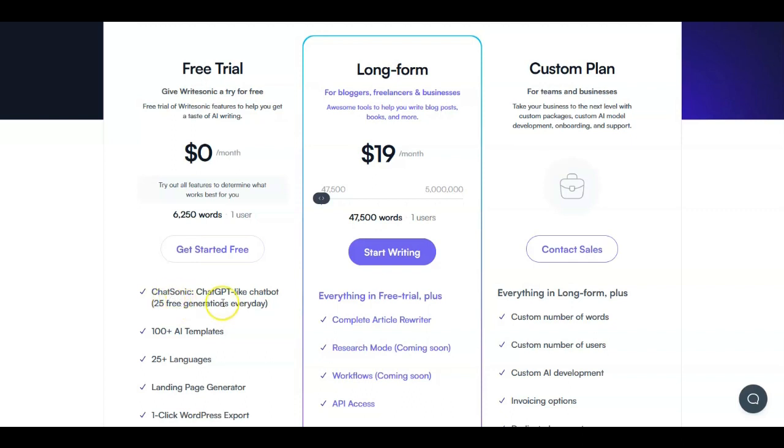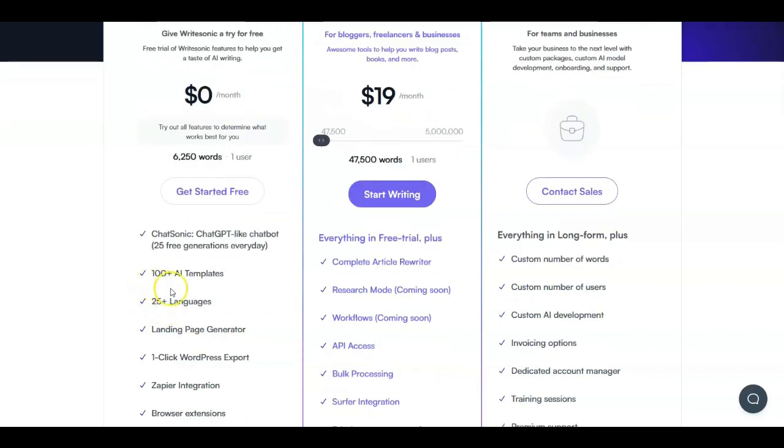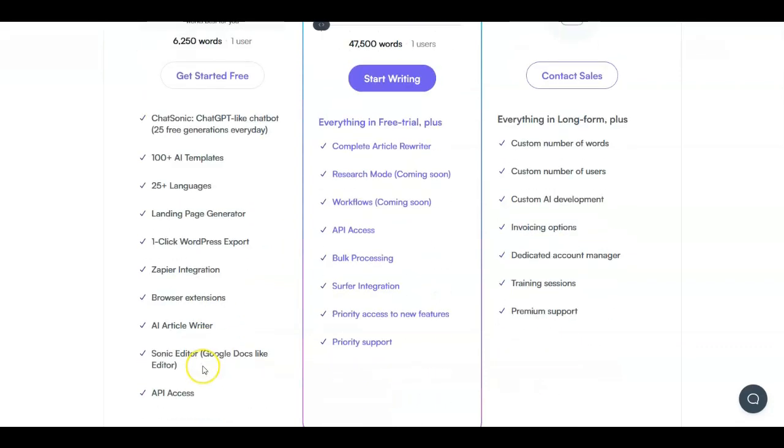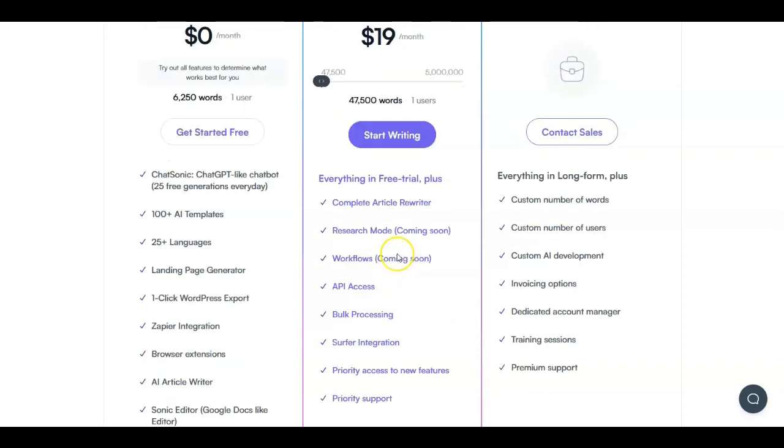That's basically able to talk to and have this part of the AI program do work for you by chatting to it. It helps you use ChatGPT. It has 100 plus AI templates. You can do this in 25 languages, landing page generator, Zapier integration, one-click WordPress export, browser extensions, AI writer, and Google Docs and API access.